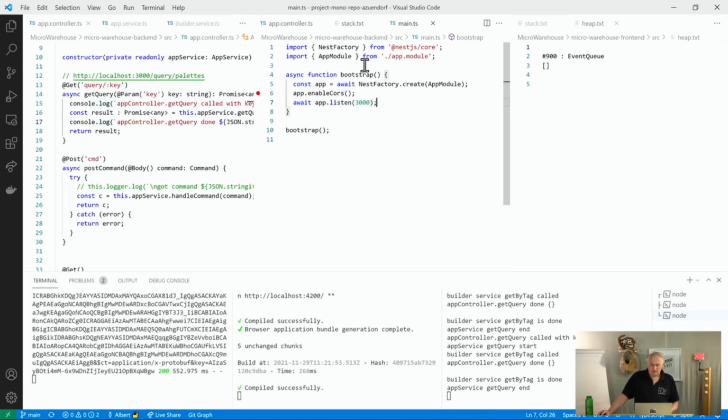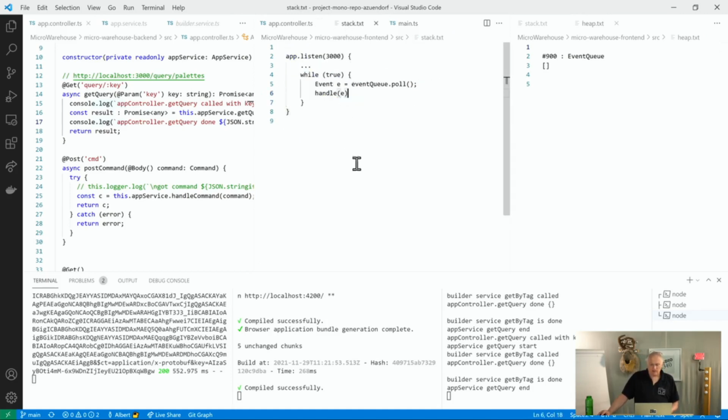The listen itself, it actually does something like, so usually the backend sits there and does nothing. It only reacts to requests coming in from some browsers. And therefore, the Nest application, the backend, is living in what we call an event loop.